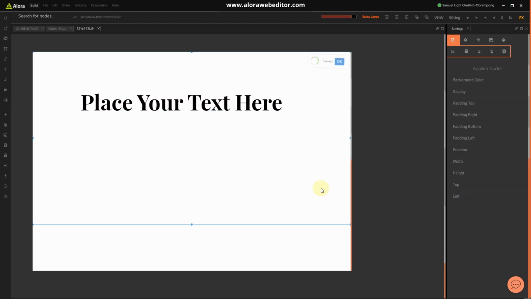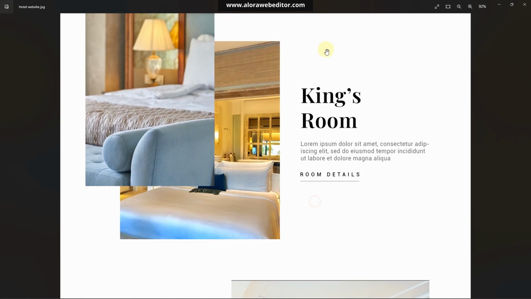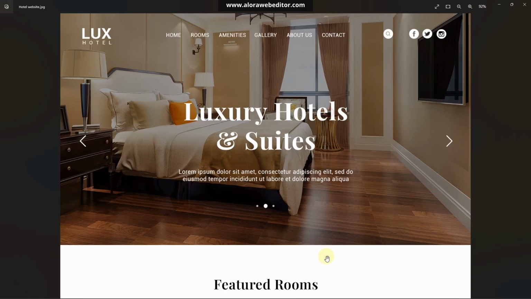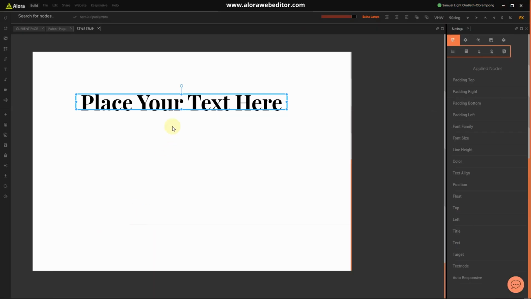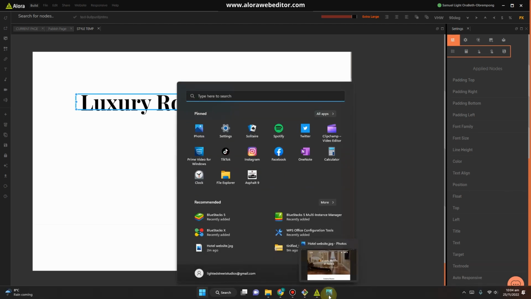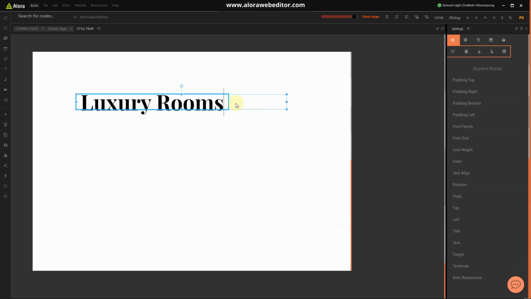To black. Let's write something from our website on it to see how it's going to look. So we have some words here, and then we can just go ahead and deal with it. So we are saying luxury rooms. All right, let's go ahead and take a look at it. Luxury hotels and suites. So let's say luxury hotels and suites.